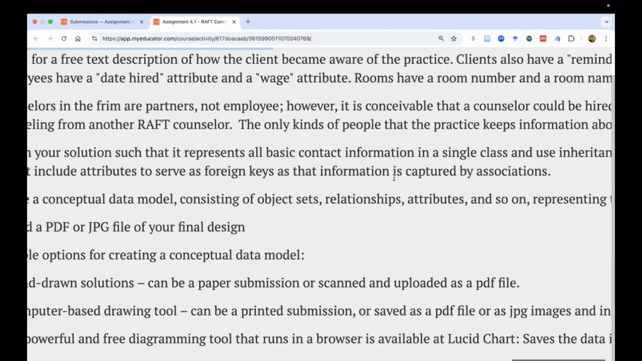For example, this room is reserved for this appointment, or this counselor is assigned to this appointment. So make sure to have the right English verb in the relationship as well. Is it clear? Yes?